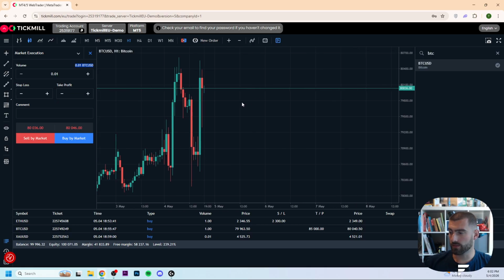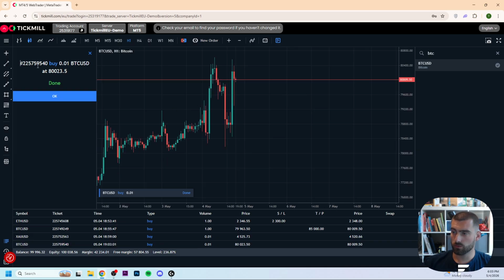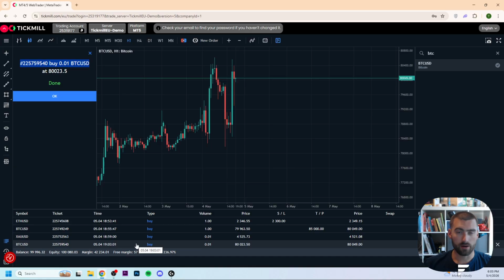Then right now there's one thing that we need to do, because if you click now here on buy market, we created ourselves a position on Bitcoin. And then if you go to the bottom, you see right here that we created ourselves the position on Bitcoin. So this is in a nutshell how you can buy Bitcoin right here on TickMill.